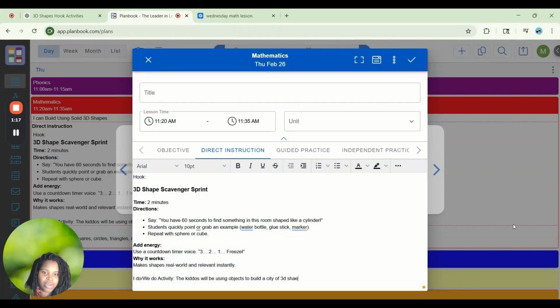Okay, and this has, we're going to have blocks. We're going to use all sorts of things to create it. We're basically going to get all their 3D shaped toys, and we're going to bring them all together. And we're going to make a big city. It's going to be super fun.